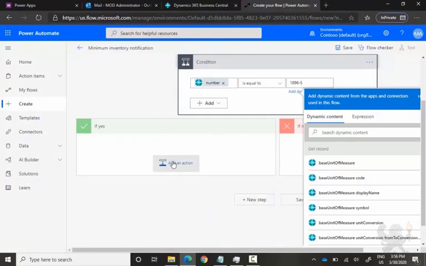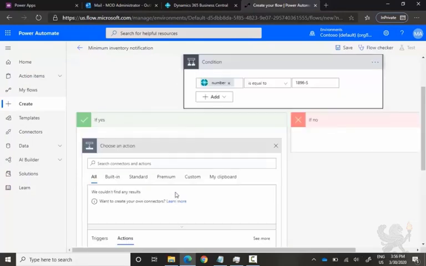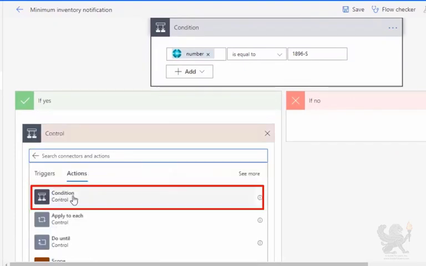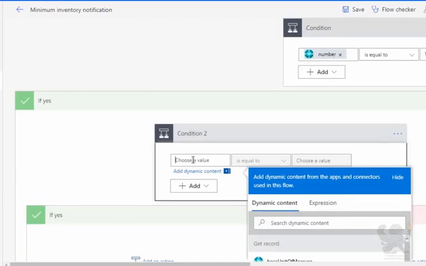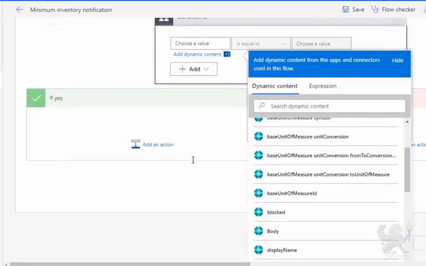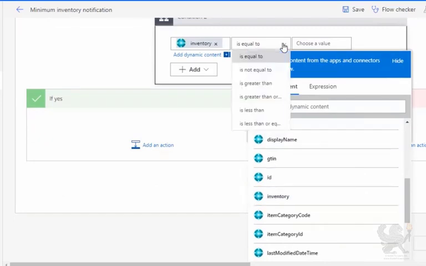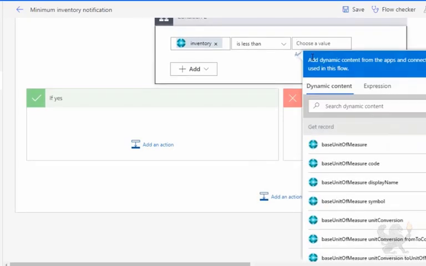First, you should configure the If yes action. Select Add an action in the If yes form. Again, choose Control and select Condition, as we need to check if inventory is less than our minimum quantity. In the condition form, choose Inventory from Dynamic Content and as the condition, choose is less than. As a minimum quantity, enter, for example, 3.